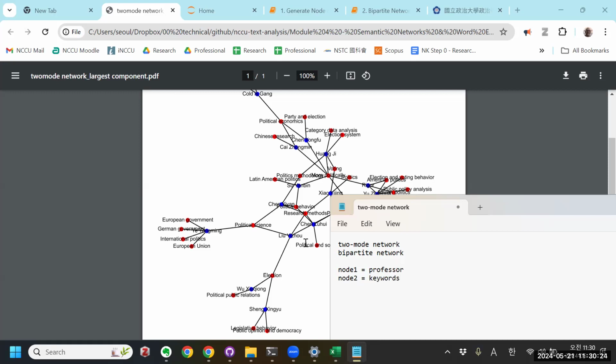Right? So the other feature of the bipartite network, rule number one, it has to have two modes, and rule number two, nodes of the same kind are not connected. In other words, the only ties in the network are node one to node two ties. Those are good.